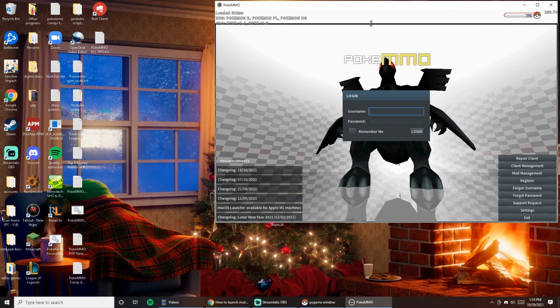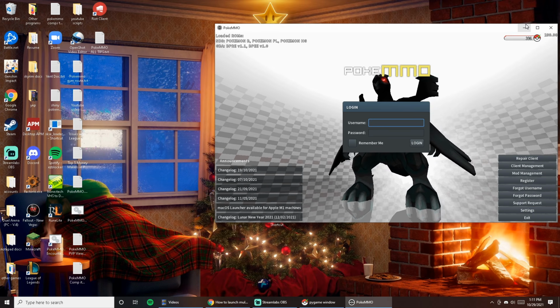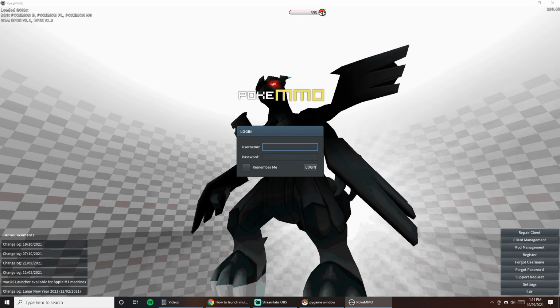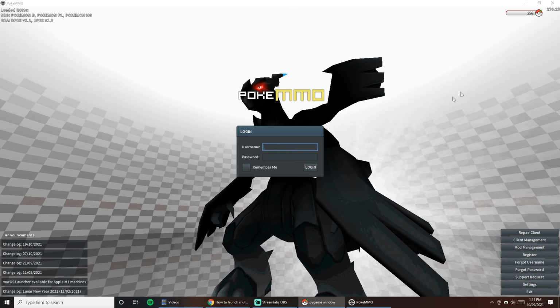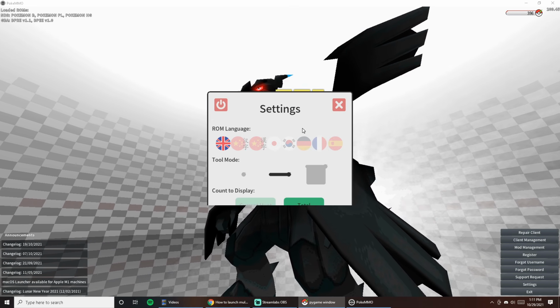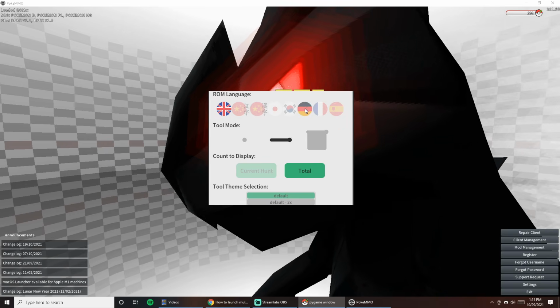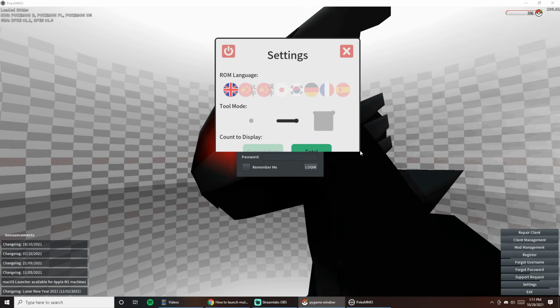But there we go. Here we have PokeMMO. Oops, that's a bit of a mistake, but that's okay. We have PokeMMO plus the Encounter Counter up and ready to be played, and it should just function and work as normal. So you can also right-click the Encounter Counter.